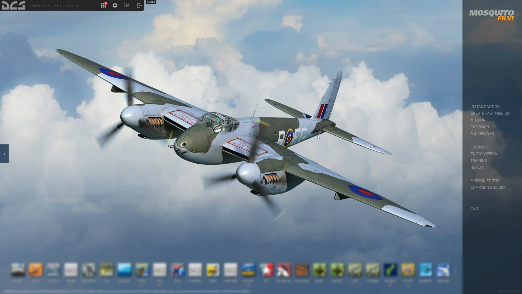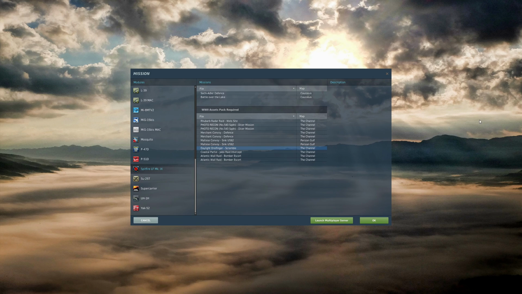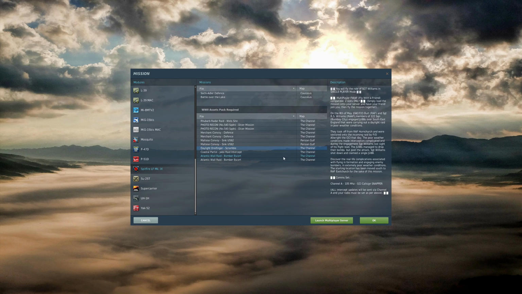For those of you who might not be aware, there are many missions within DCS Core that are multiplayer or FWAF, which is Fly With A Friend, compatible. The missions can be found as single player missions, and here I've got the Spitfire highlighted. The Daylight Dreifinger Scramble, I know is a FWAF mission. So basically it tells you here in the description whether it's FWAF compatible or multiplayer compatible. And that way you can then load it with the new GUI, which is Launch Multiplayer Server.